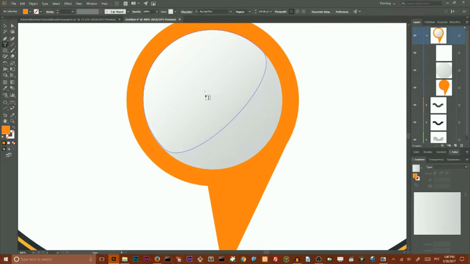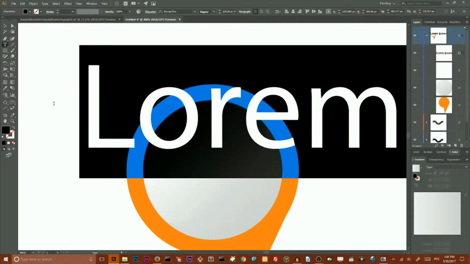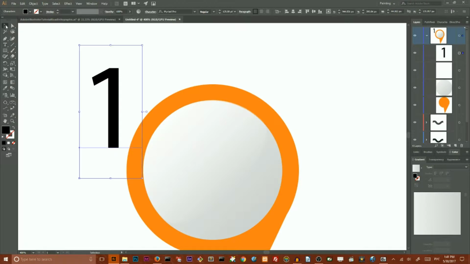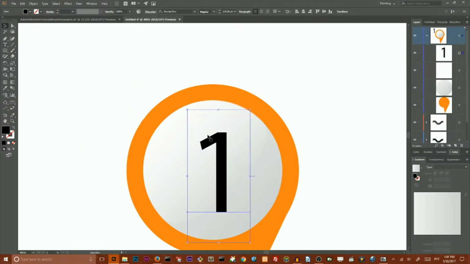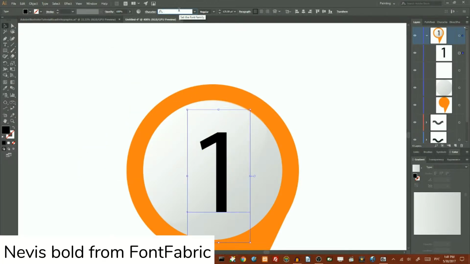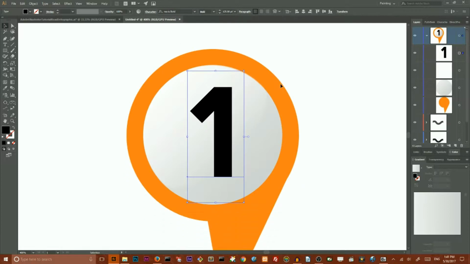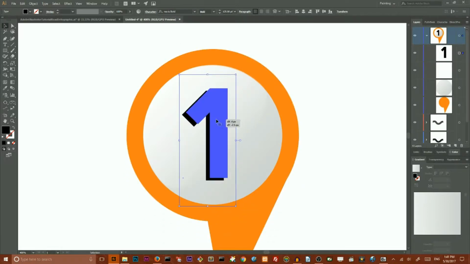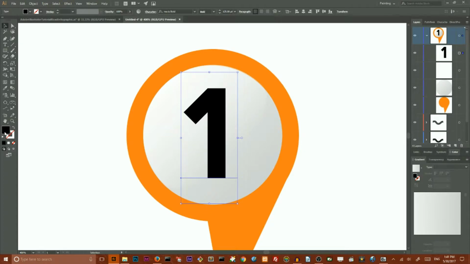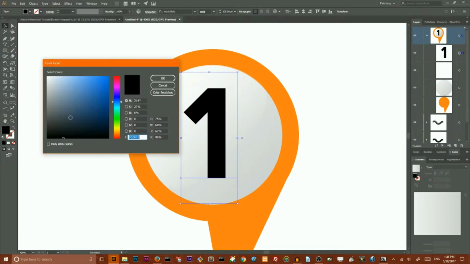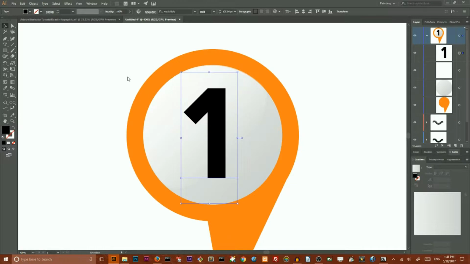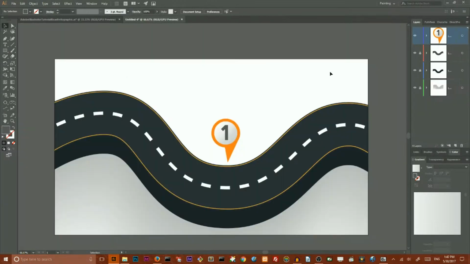Then I want to grab my type tool and type a number, set this number to Navis Bold. Yes, it's the font I want, Navis Bold, and I downloaded it from Font Fabric, type foundry. So we have this kind of result, maybe I need to enhance its appearance a little bit, adding some shadows and highlights, but make it like so.